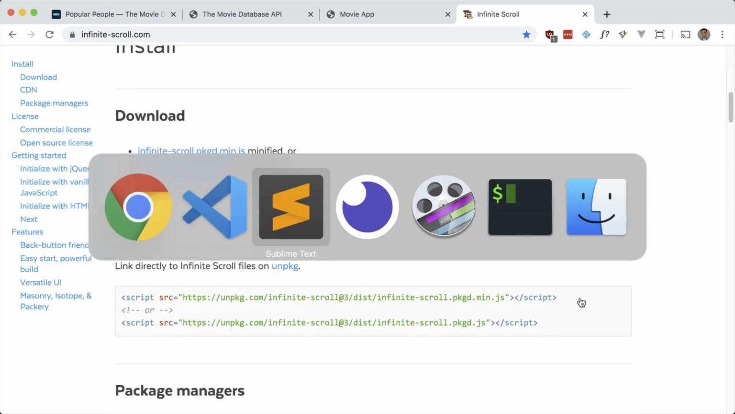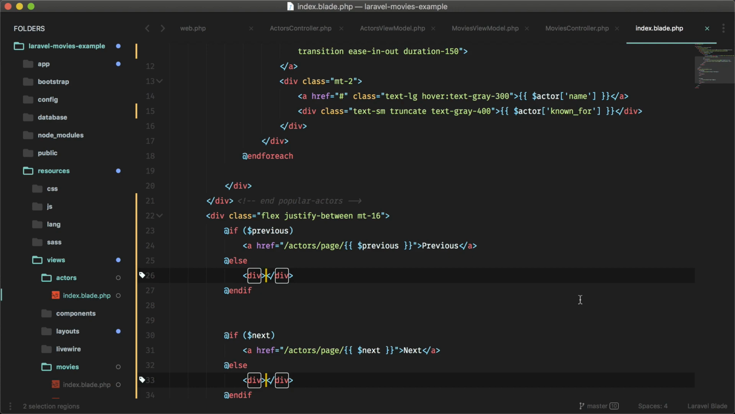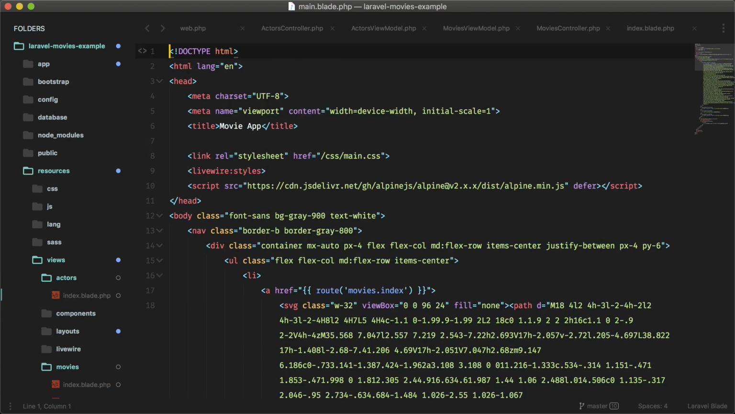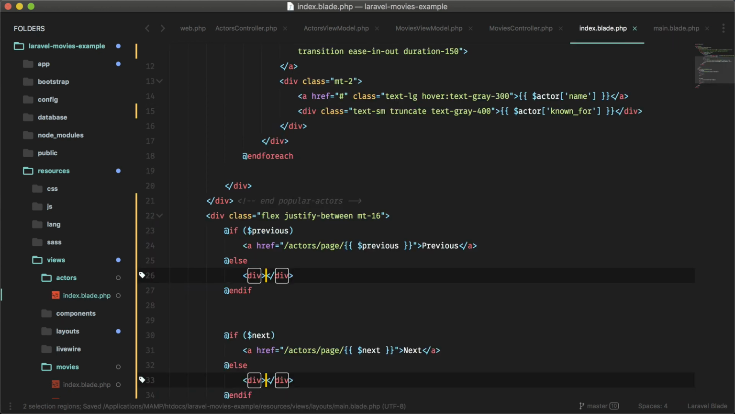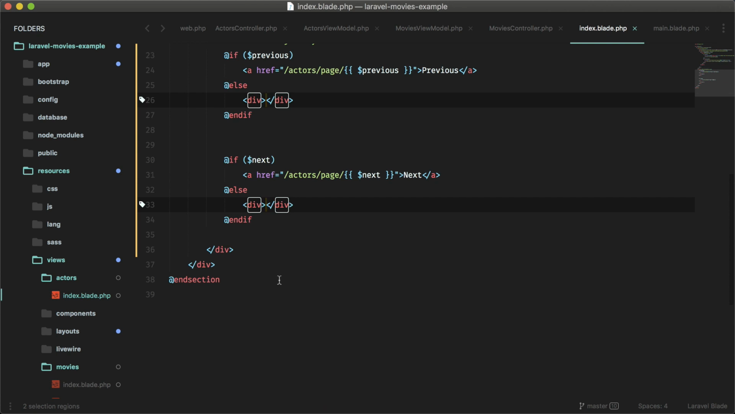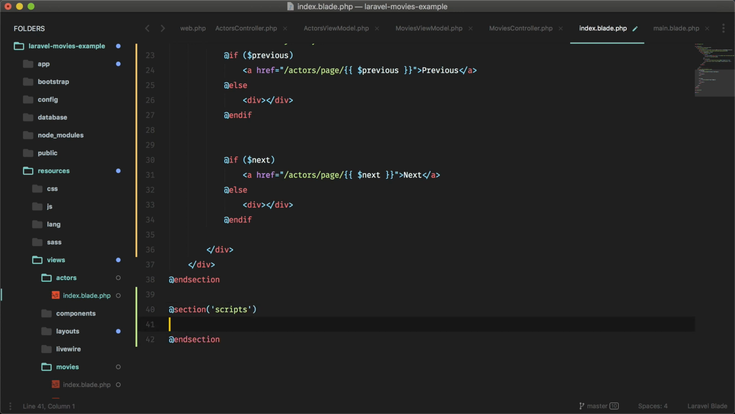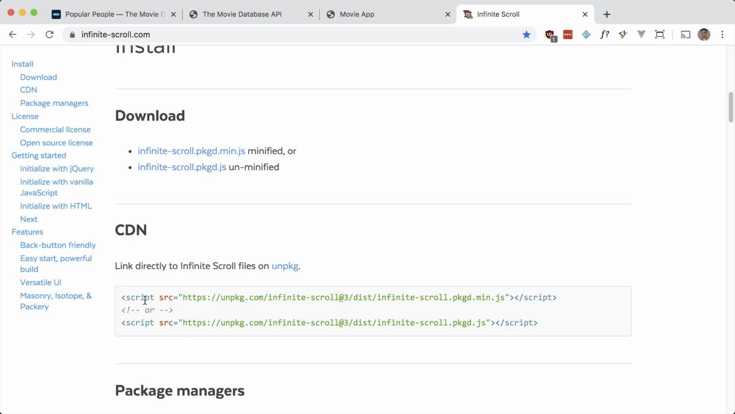So before I add it, let me make a scripts section in our template. So down here, let me just add yield scripts. And then in our index where we want to use it, we can just add a new section here called scripts. Okay, and let's end that section. And our JavaScript can go in here. So let's add a script. And let's add this import.